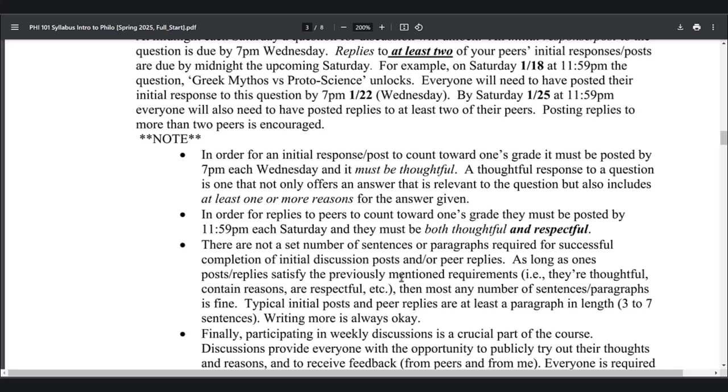That may be 3 to 7 sentences. That may be 5 pages. Some people write a little. Some people write a lot. As long as it falls within these parameters, you're good.